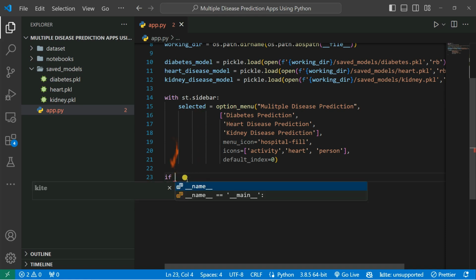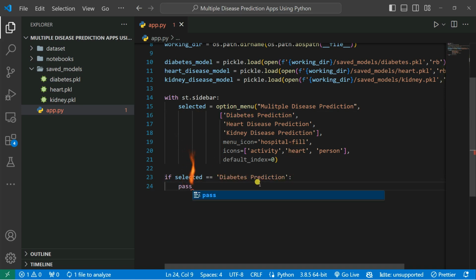So if selected is equal to diabetes predictions, it will go inside this diabetes predictions. Okay, let's try it out. Let's make it pass for now. So if it is selected as heart disease, then it will go for the heart disease.